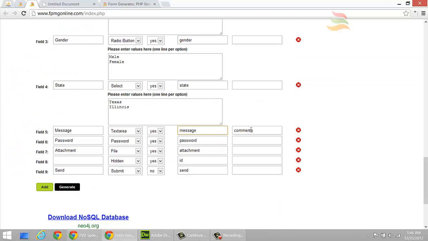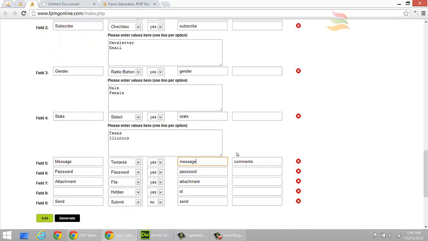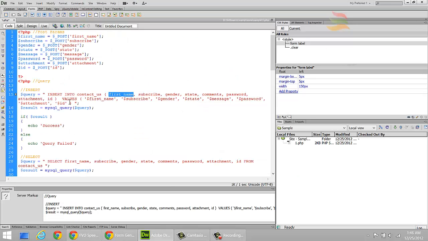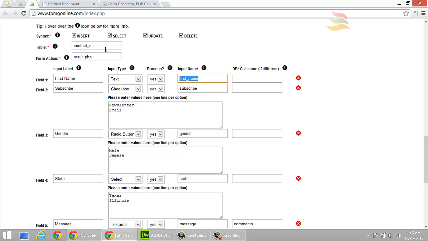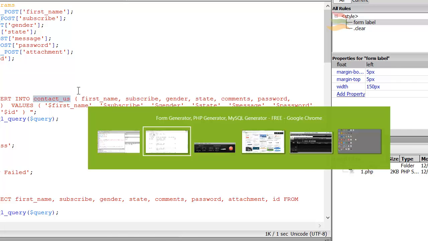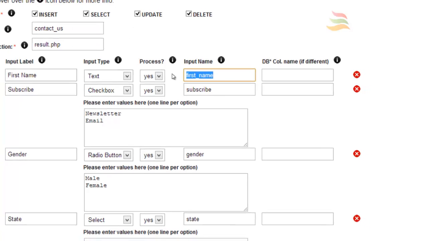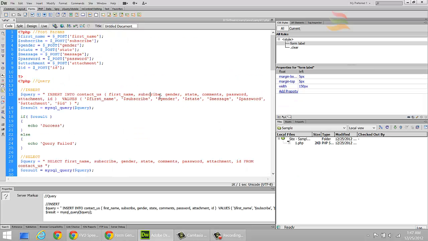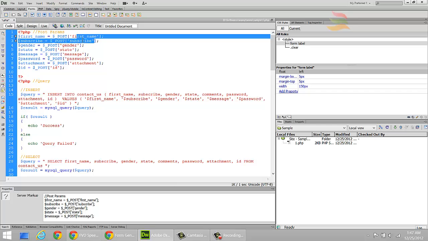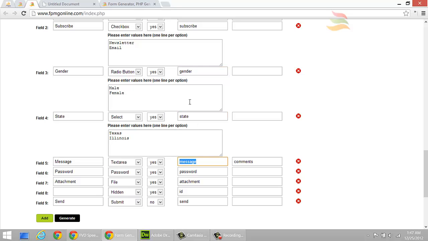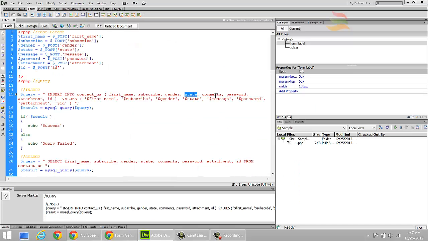And one more thing, I wanted to address this DB column name issue. As you can see, here we have provided the first name. So this assumes that, and if you remember, we have provided the database name as the table name as contact us, so that's what we have. And the input name is first name. There you go. Subscribe, and take a note, it's the same thing, it matches over here. So, and then gender, state, message, gender, state, message.